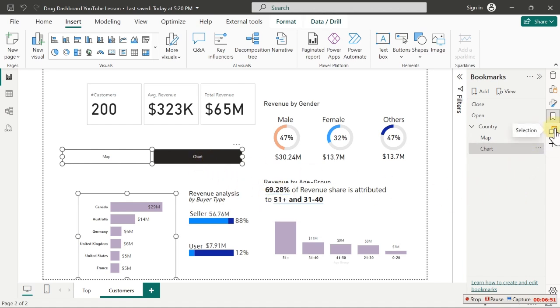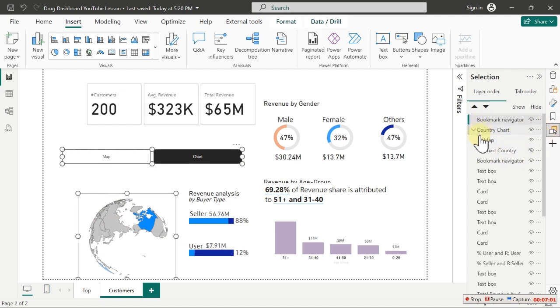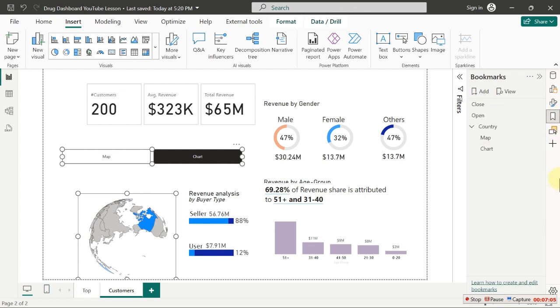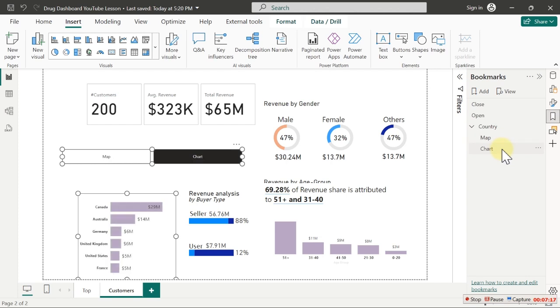Let's go back to our selection here. And now we turn on map and we turn off our country chart, and make sure this and this are selected. Let's go back to our bookmark now. Over the map, the three dots is what you should target. Go ahead and click on update. And that is all you need to do. If I now click over here, you can see it's switching for me. This is what you need to do to have something like this achieved.